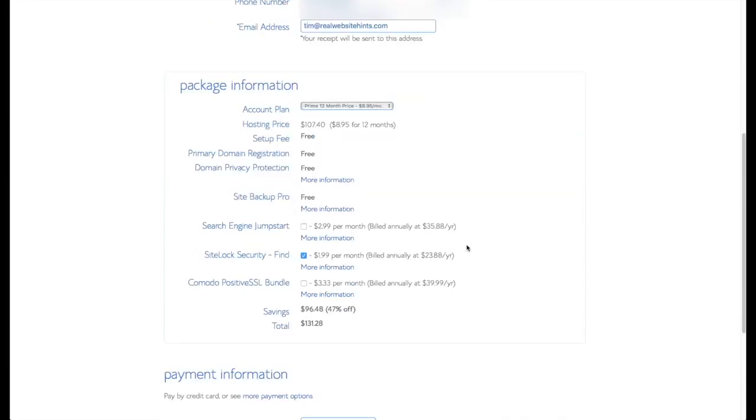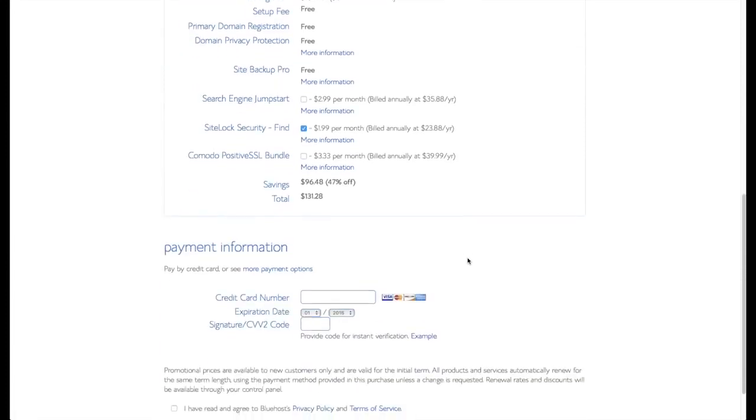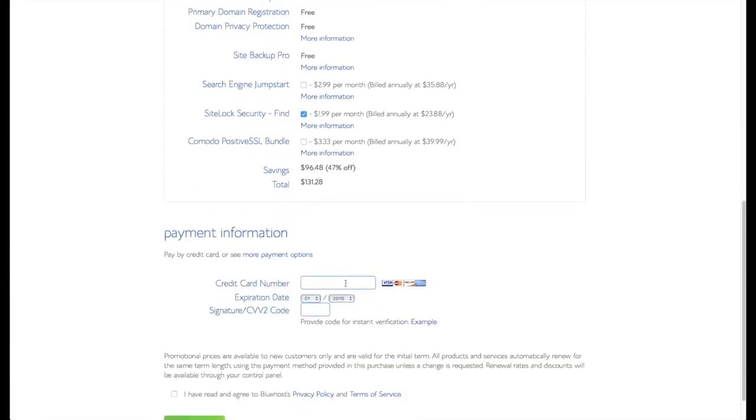And then just confirm your plan here. To get the maximum benefit from the pricing, you do need to pick 3 years. I'm actually just going to pick 12 months. I'm going to leave the default settings. And then all you've got to do is enter in your credit card information and click sign up.